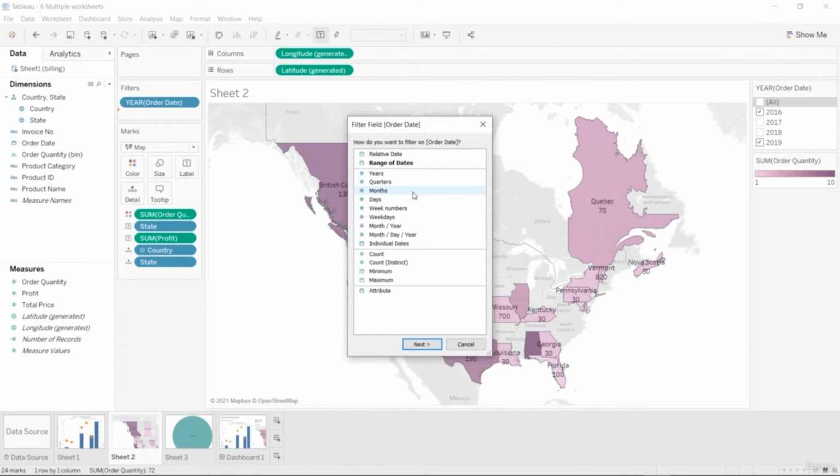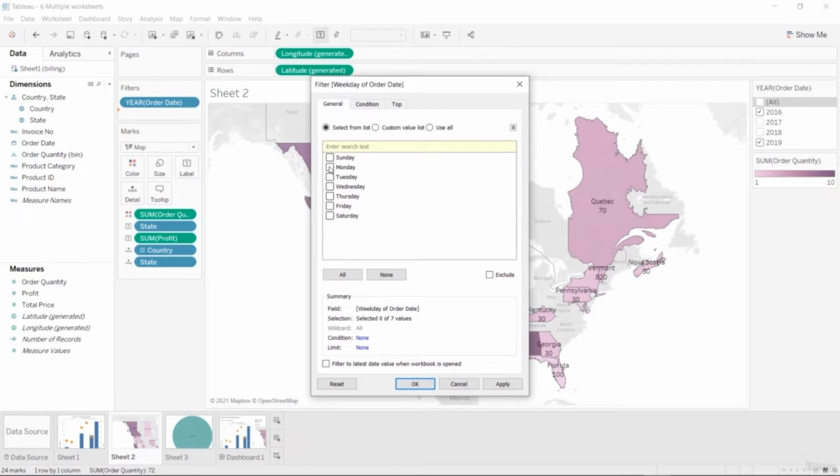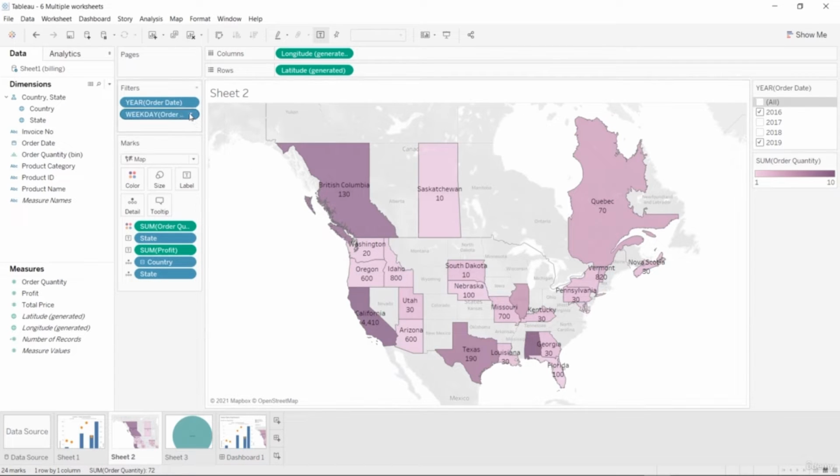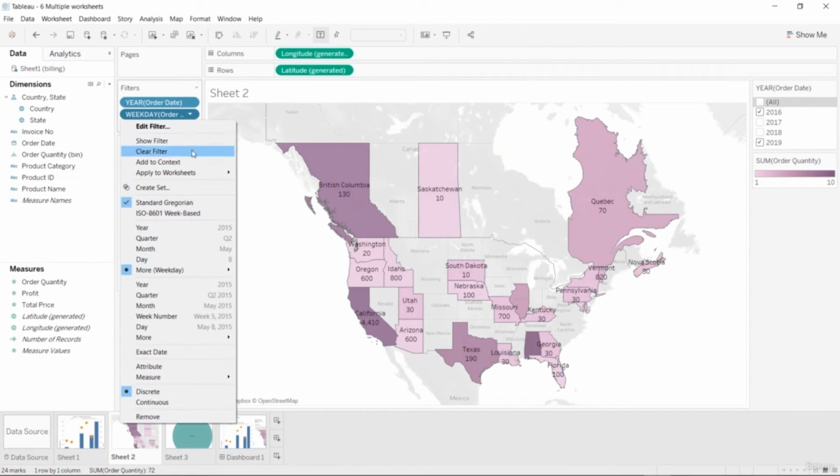So if you want to add more date values like weekdays, days of the week, you can drop it again. There is no limit for applying filters only once. You can apply multiple kinds of filters. So here just show it again.